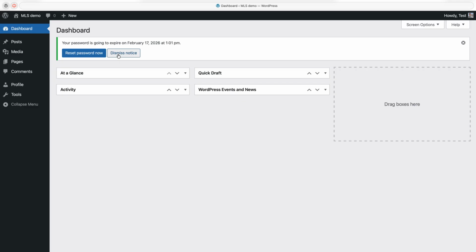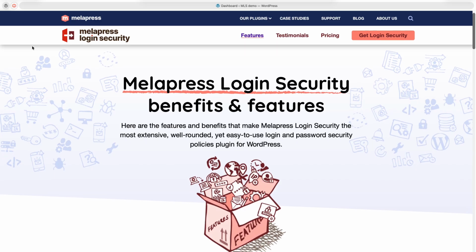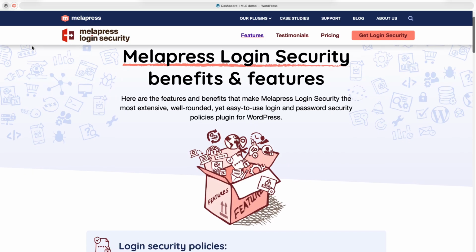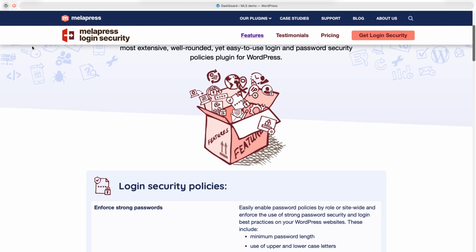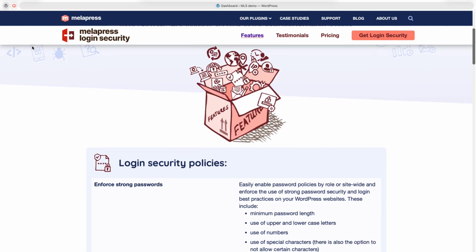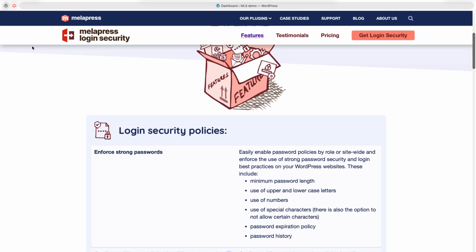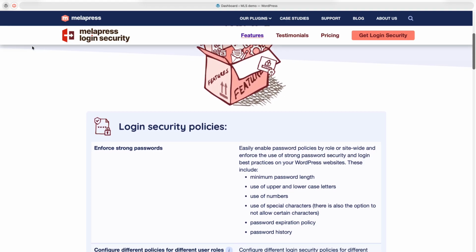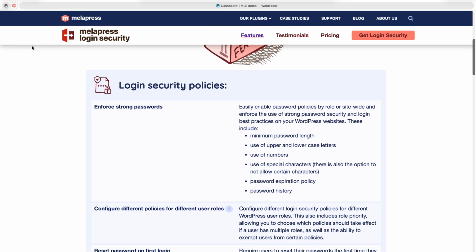That's it. Using the password expiration policy in the Melapress Login Security plugin allows you to enforce regular password updates and notify users before their credentials expire. This plugin also includes additional features, including limiting login attempts, changing the default WordPress login link, sending temporary logins without password, and much more. To explore all available features, you can find the link in the video description.